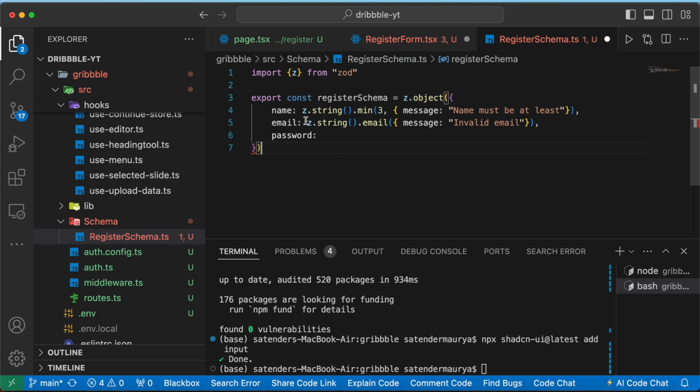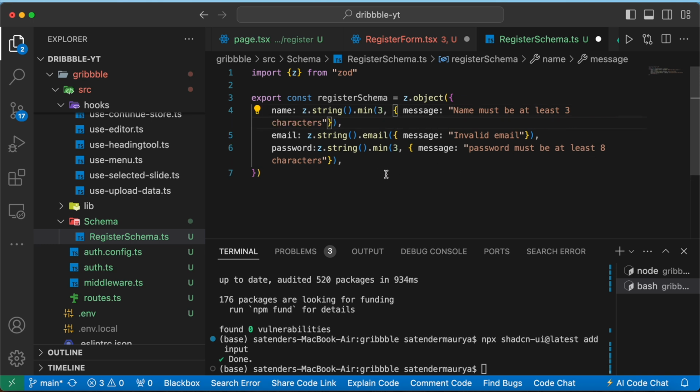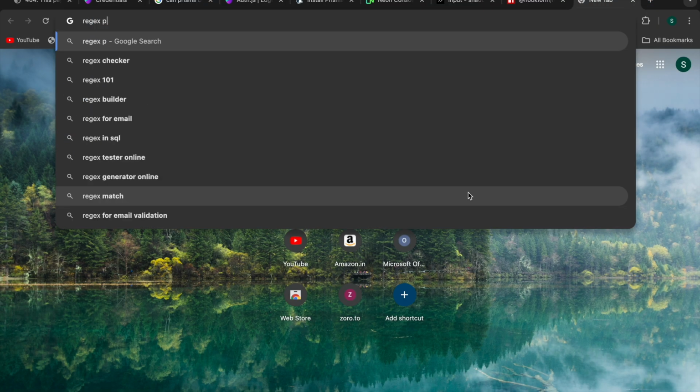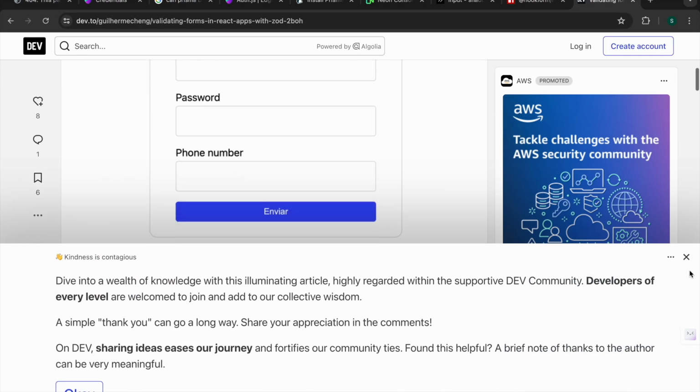Okay, so this will be the same from here, and we can write password must be at least 3 characters, not 3, maybe 8, and here 3 characters. Okay, now here you can actually use some regular expressions so that you can force the user to use some hard passwords, like using hashtag, underscore, or something like this. So you can do that as well. You can search for here regex password zod, something like this, and you'll see this, and then we can go below.